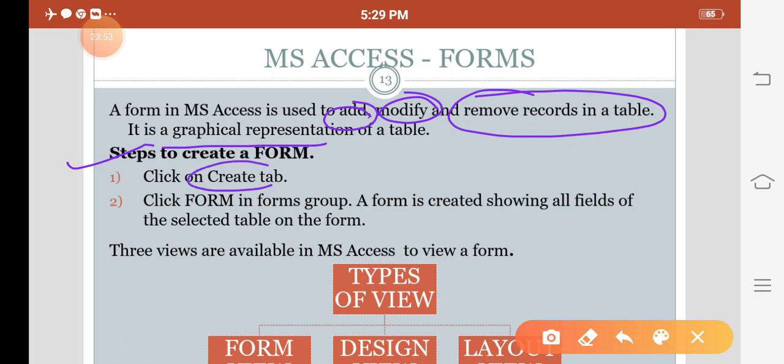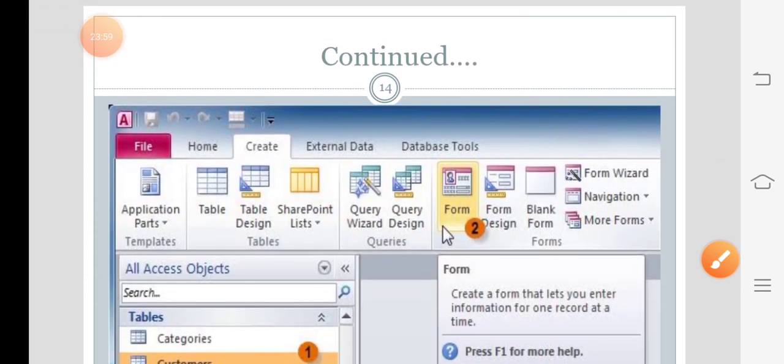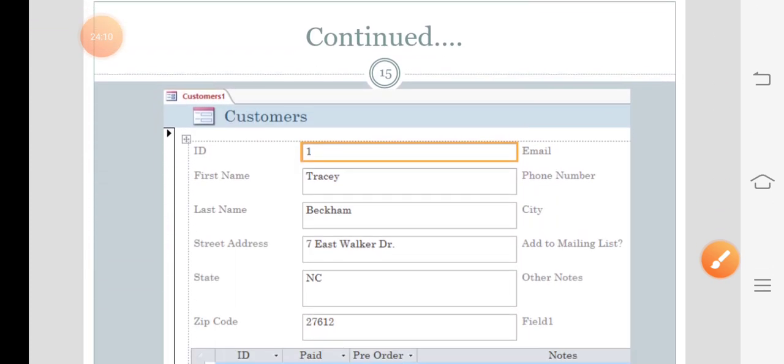First step is click on create tab. Second step is click on form. ठीक है. Look at here, steps I have given. This is how you will do. Click on create first step and click on form second step. ठीक है. And this is how your form looks like.